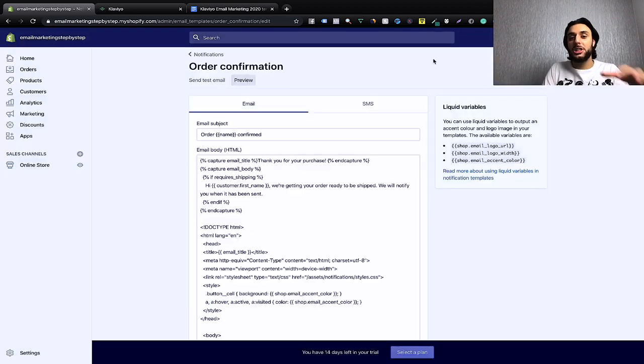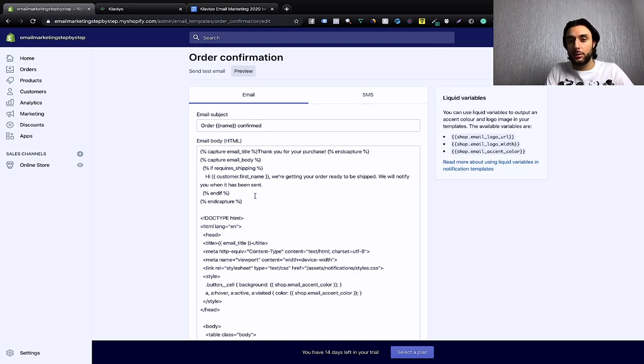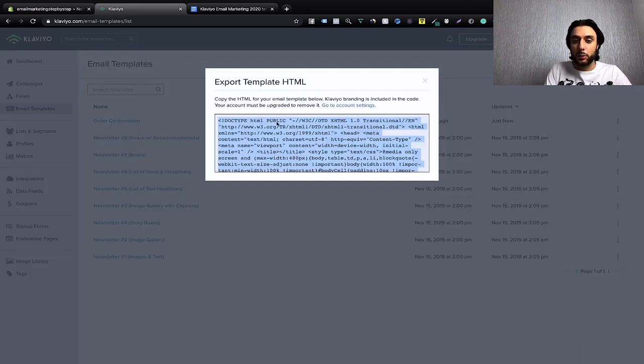So how you basically change this one to the one we've just made is you go here where it says email body HTML, and you go back to Klaviyo. In Klaviyo, once you've saved that template, it should come up here. You click those three dots there, go to where it says edit, and then go to where it says export. Once you click export, it will give you the HTML code. You want to copy it.